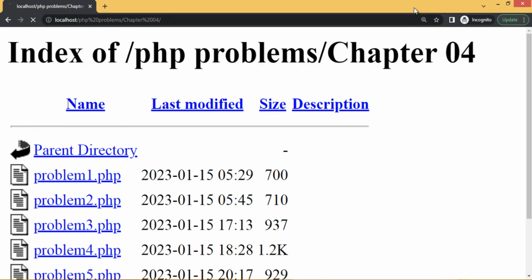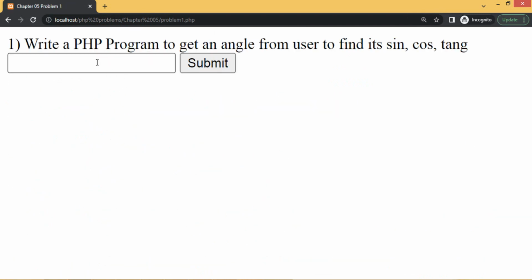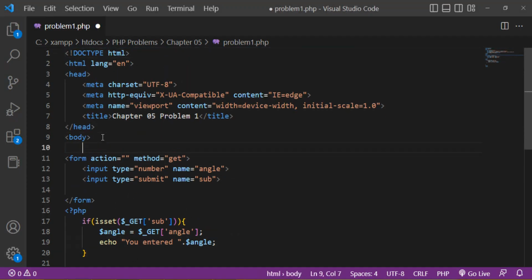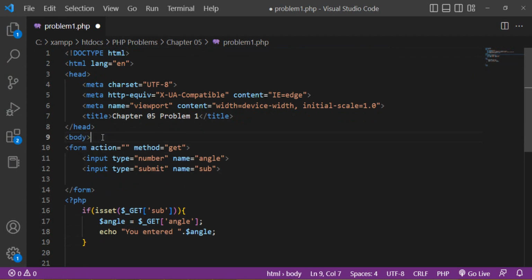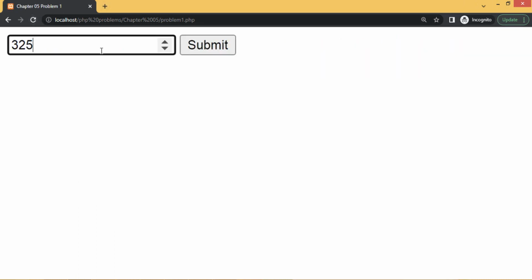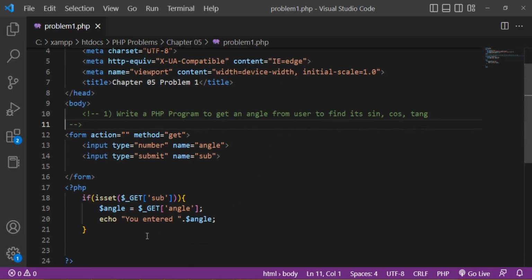Just remove that parent directory. This is chapter number 5, problem 1. Remove this line or make it a comment, refresh this one. This is the angle, for example, submit, you enter this number. So I want to find sine, cos and tangent of the angle taken from the user. You may comment this line or remove it.